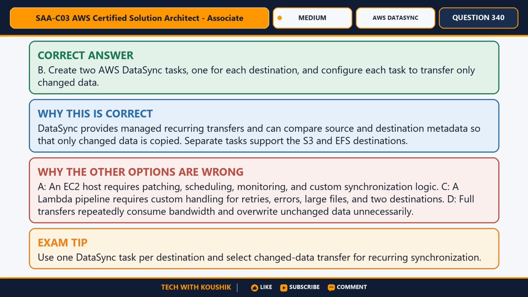A. An EC2 host requires patching, scheduling, monitoring, and custom synchronization logic. C. A Lambda pipeline requires custom handling for retries, errors, large files, and 2 destinations. D. Full transfers repeatedly consume bandwidth and overwrite unchanged data unnecessarily. Exam tip. Use one DataSync task per destination and select Change Data Transfer for recurring synchronization.